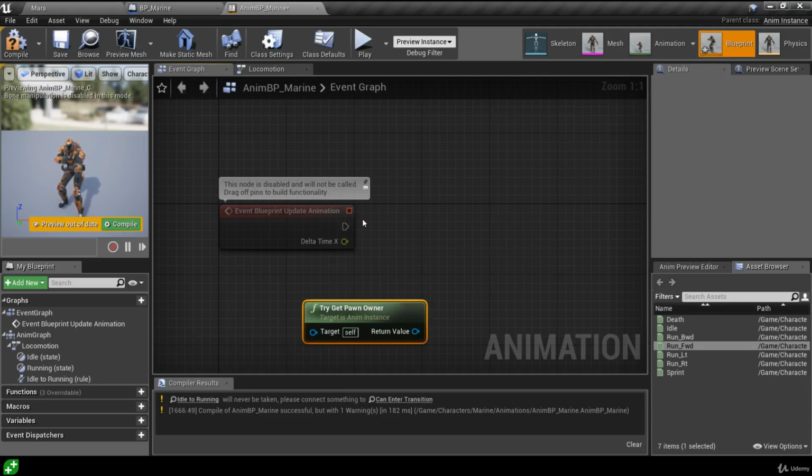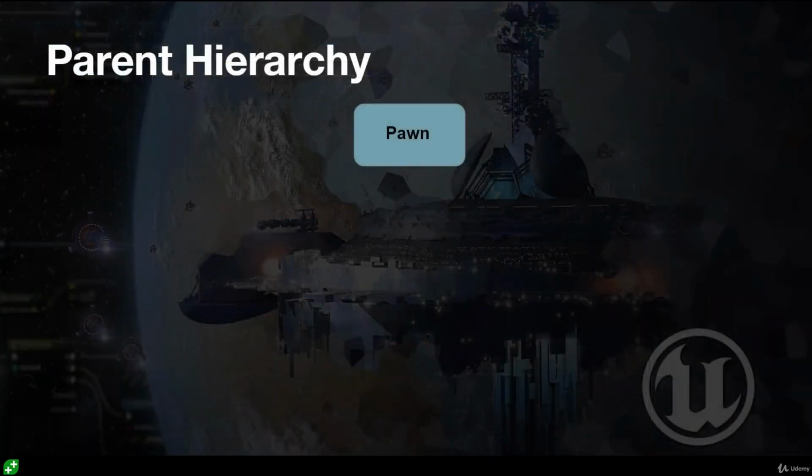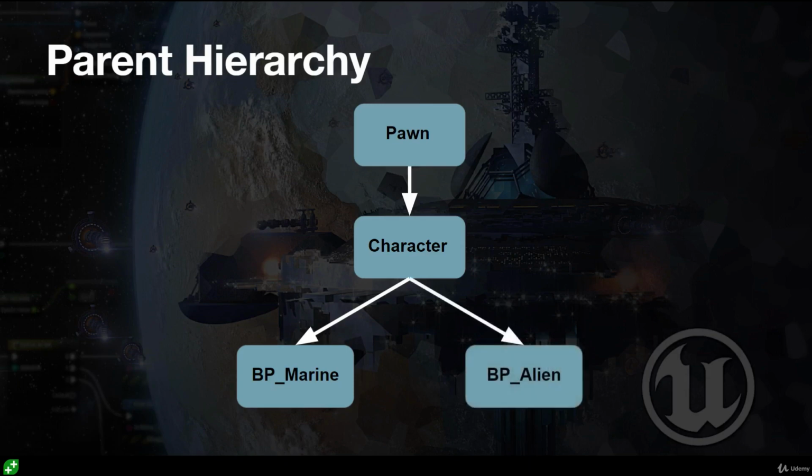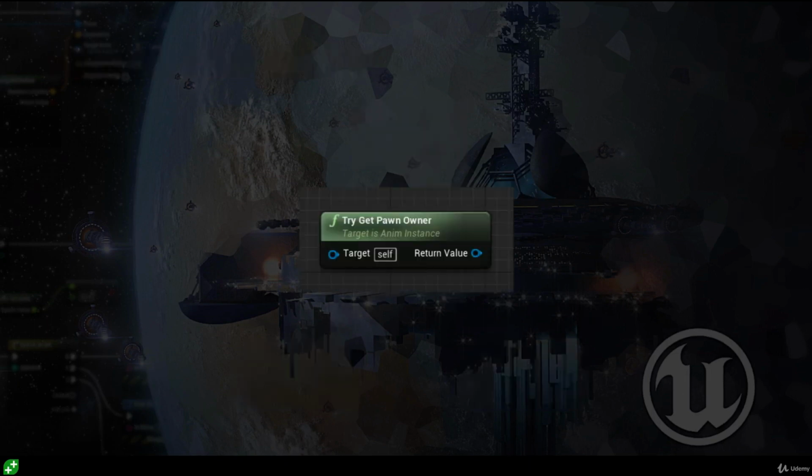Now we need to narrow down if this pawn is our marine character blueprint. To do this, we need to look at casting. The character class inherits from a pawn. Then when we create a new blueprint character, we inherit from the character class. However, we could have numerous character classes across our project, and later in this section, we will be building the aliens that attack the player as well. So we're going to have more than one character class. We currently only have a reference to a pawn. It's not a direct reference to our BP Marine character class.